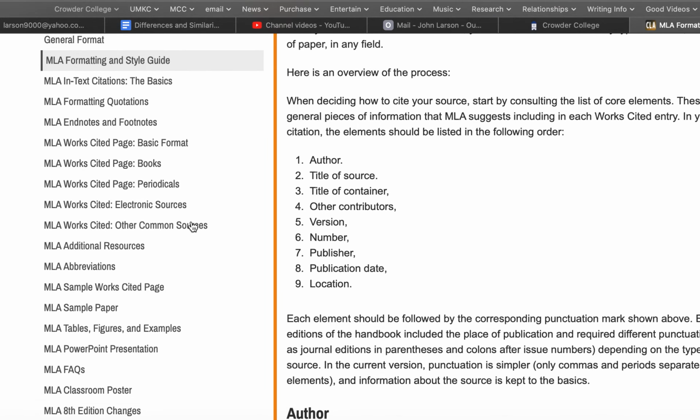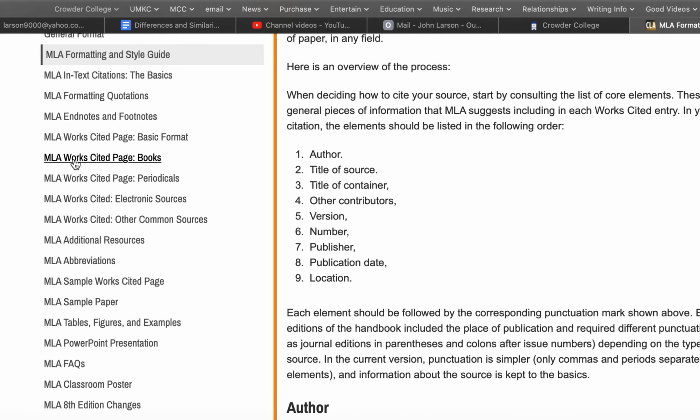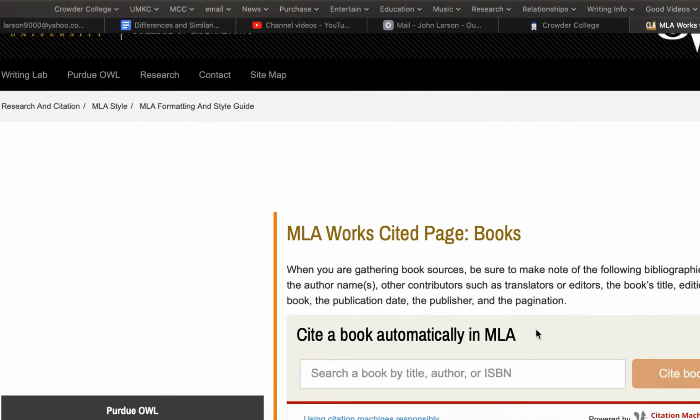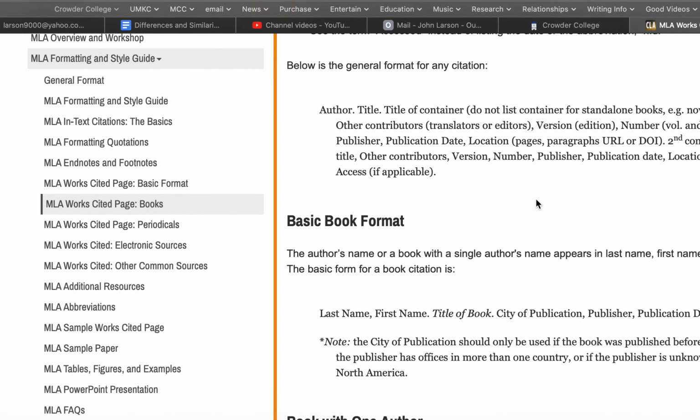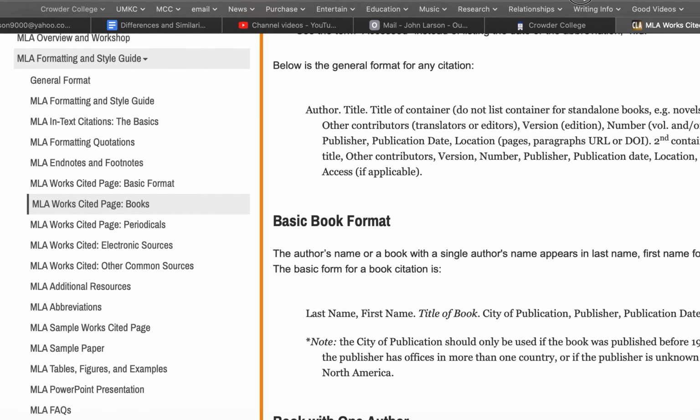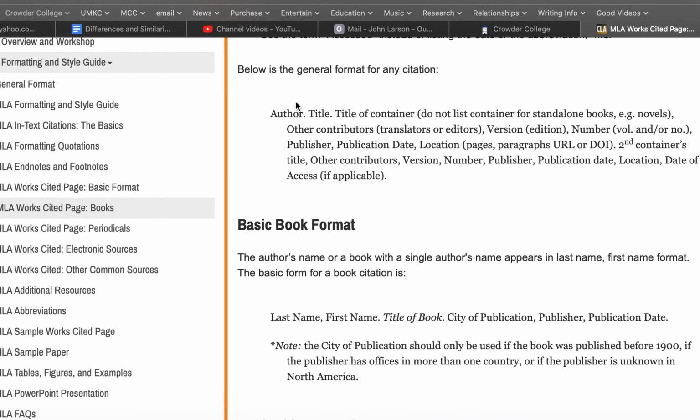You can take a look at specifically what type of source you found. So let's say you have a book. You can click on book, and you can take a look at how to cite a book. And here is the specific information on how to do that. Author, title, title of a container, for example, if you found it on a database, that kind of thing.